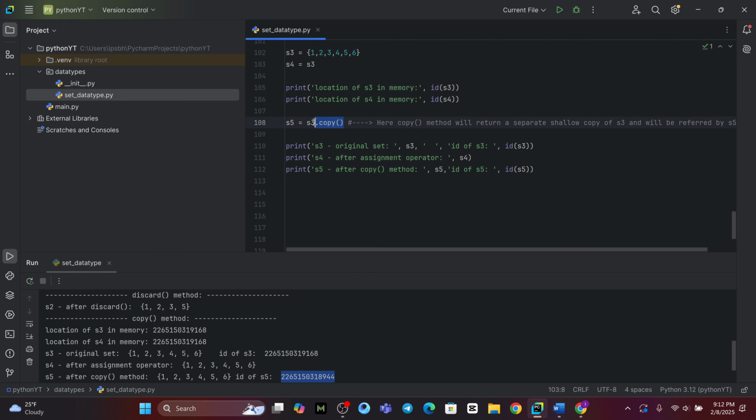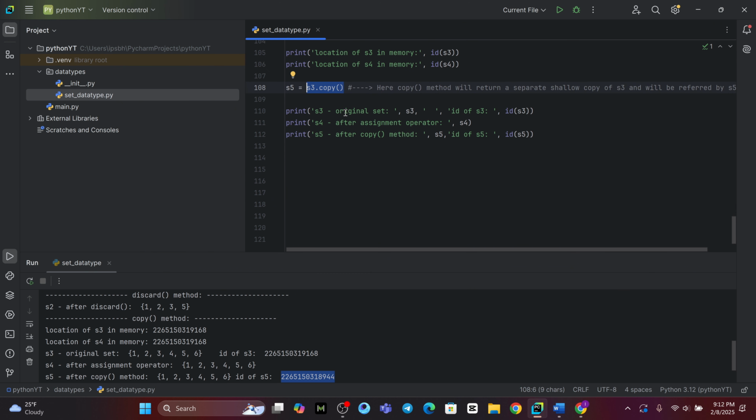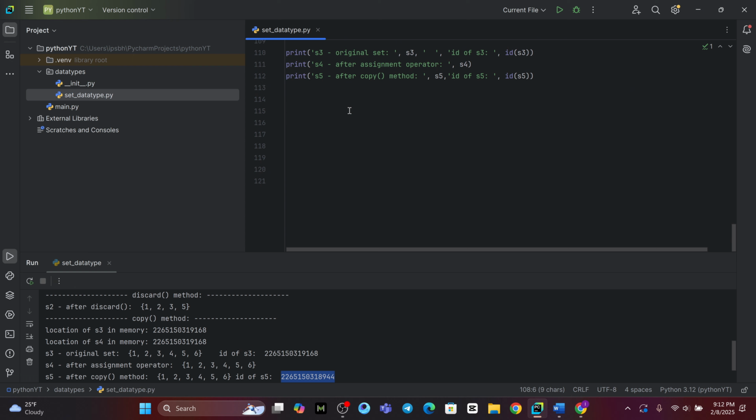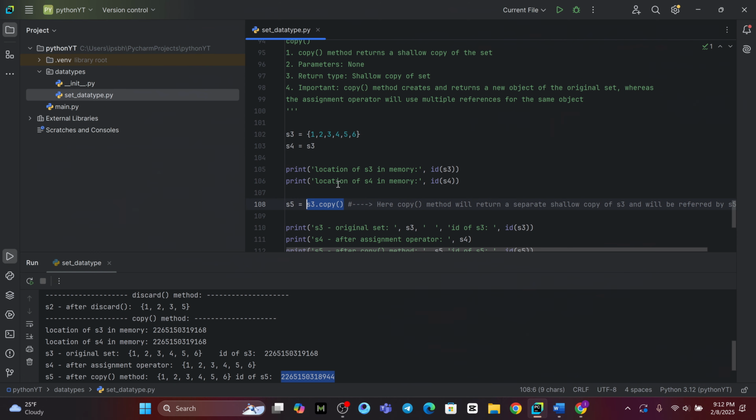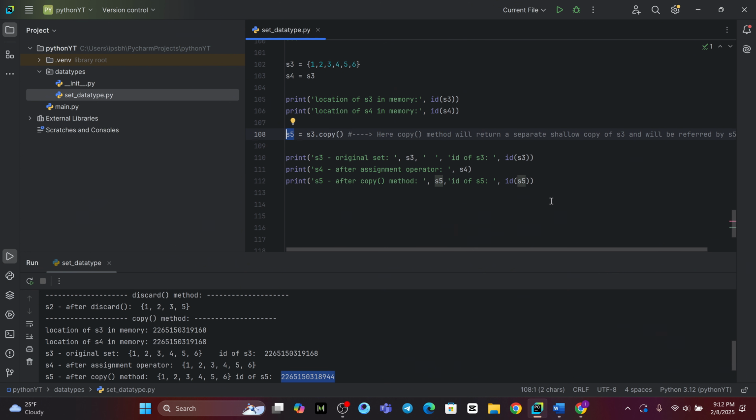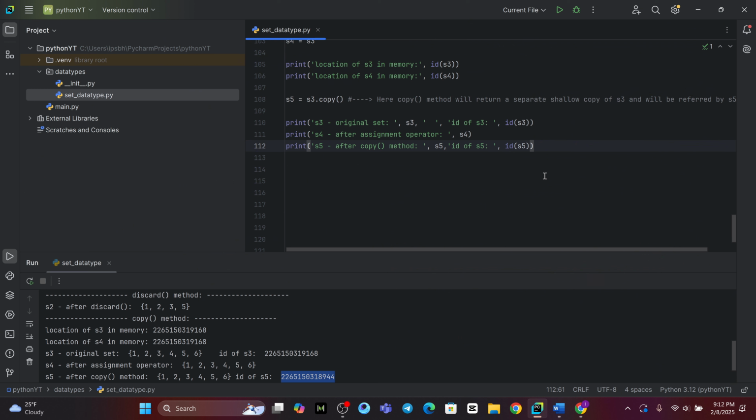But the copy method actually creates a physical, actual copy, a shallow copy, of that existing set, which was S3 over here, and it created a new copy, which was S5. So basically, this is proof that in memory, these were two different objects, right? All right. So I think we should stop here for part one.